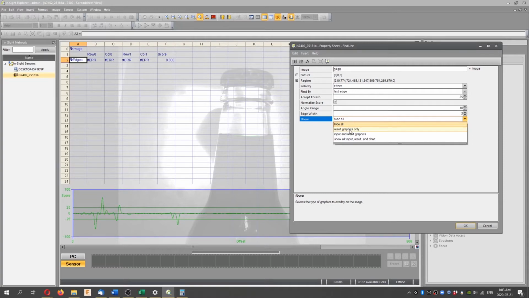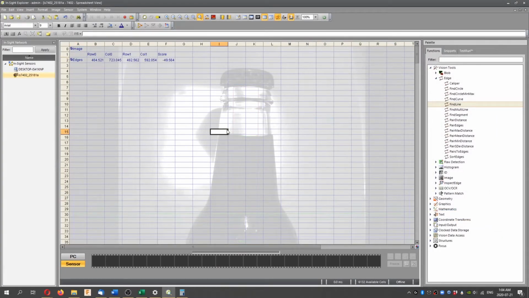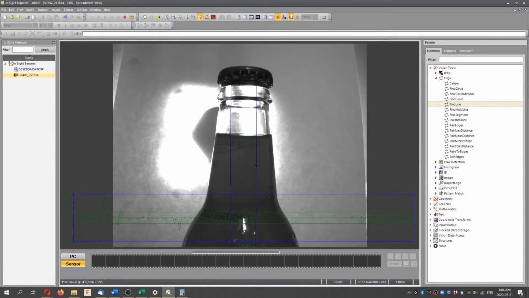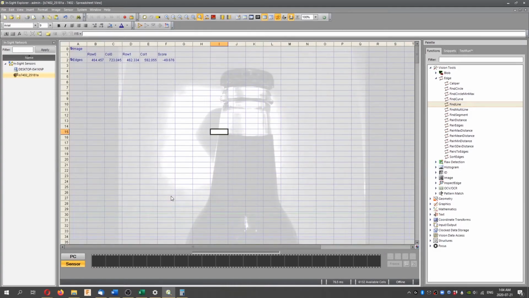And then it asks me what I want to show. I actually want to show everything: input, result, and the chart. So I click OK. All right, so now I have the first bottle. I can hit F5 again to refresh. That's not a live image, it's an image it just took now. It's analyzing this, and it gives me this liquid level here, and that's what it recognizes as the liquid level, or the edge I'm looking for. And that's great. So let's go back to Shift F6 to unhide the spreadsheet.